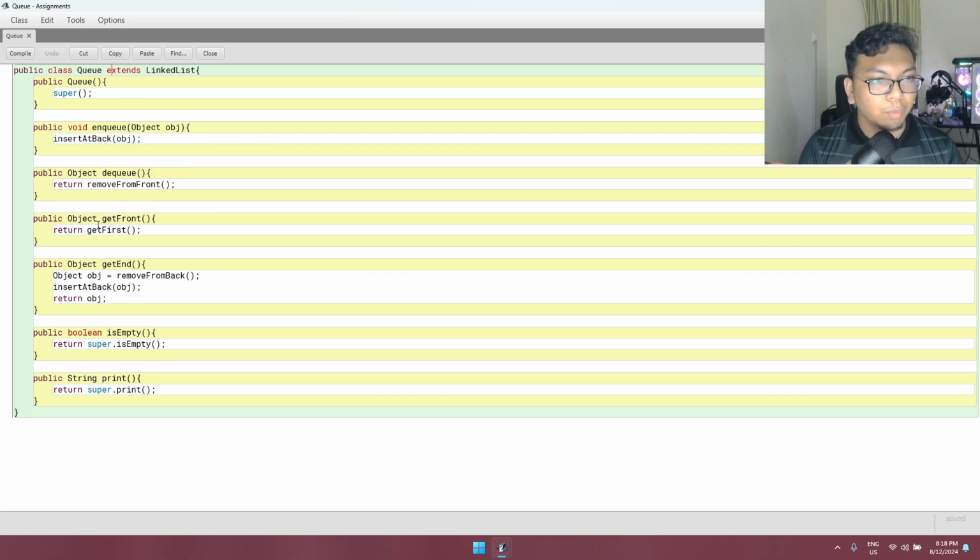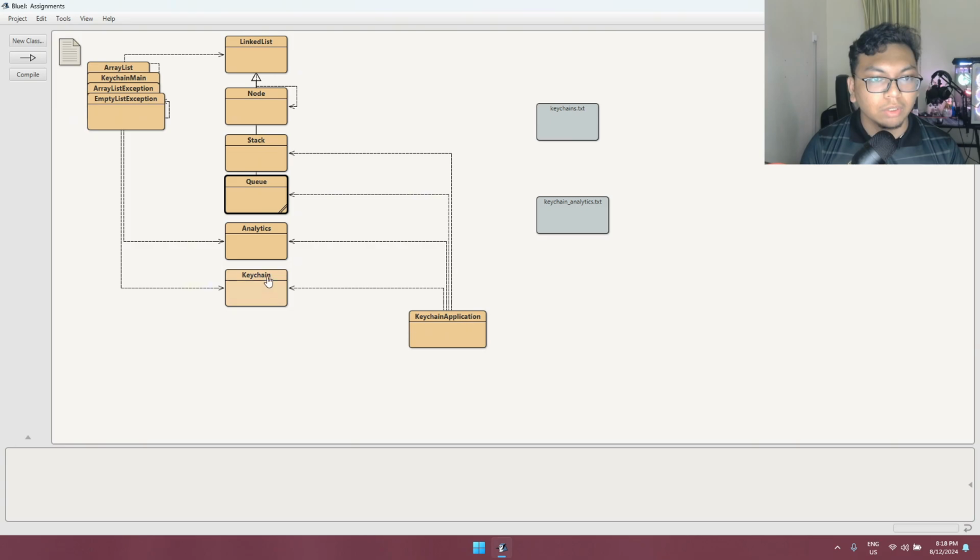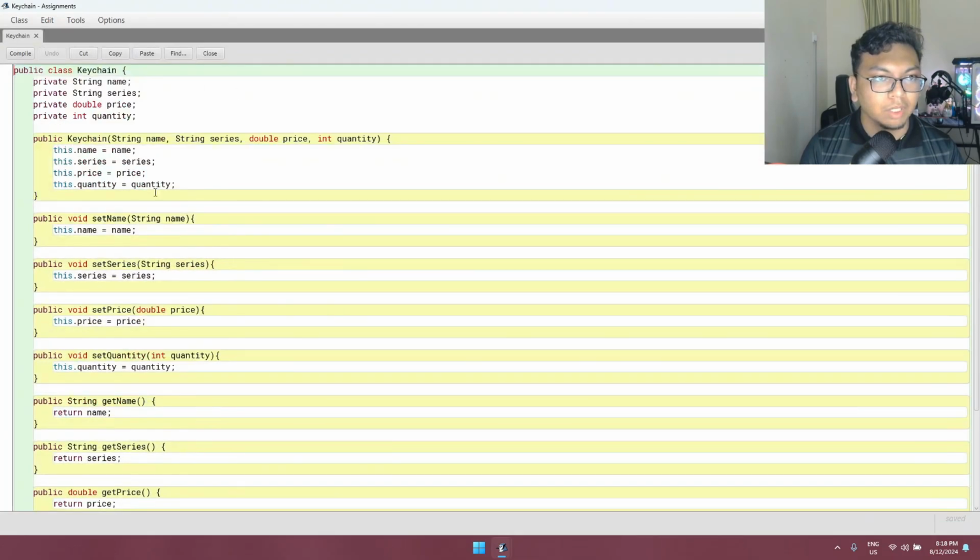Then we have getFront, which gets the first item to see the first data inside the object, and getEnd to see the last one. We have isEmpty to see if the queue is empty or not, and lastly we have the print function.